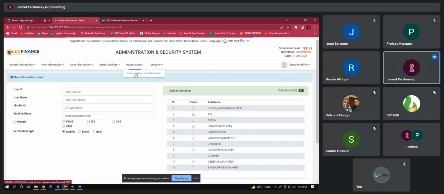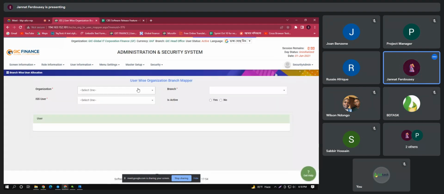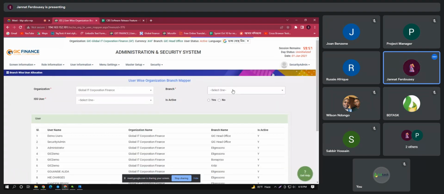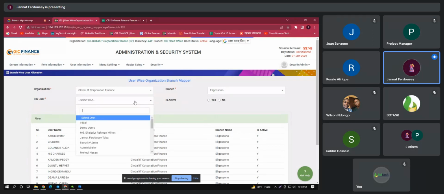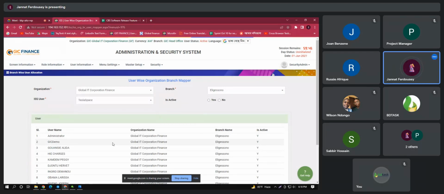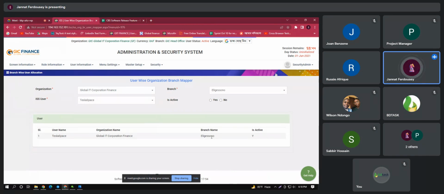Next, from this branch-wise allocation, I will select the organization. And you can see that there are all branch groups, right? So individually, I will assign it. For example, delegation. Okay, let's say this user. Okay, Facebook page. For example, he's currently already in allocation. I mean, just go to Bonapistio. Like he's already in Bonapistio.